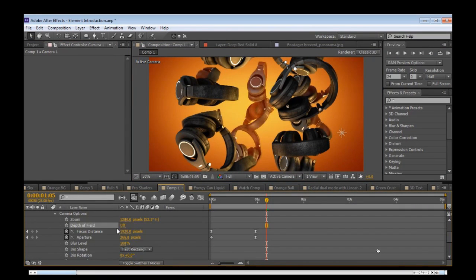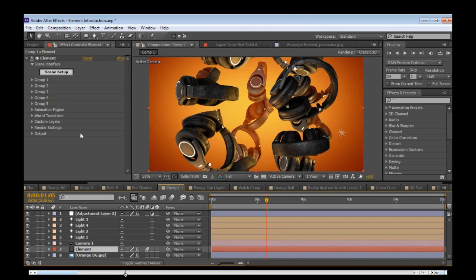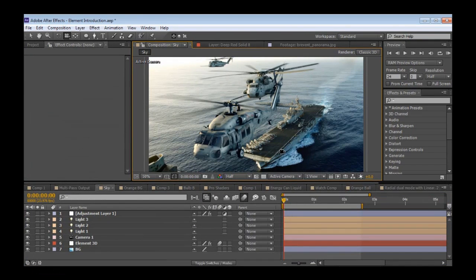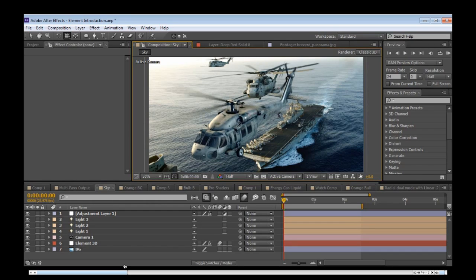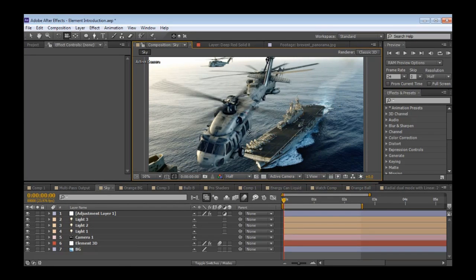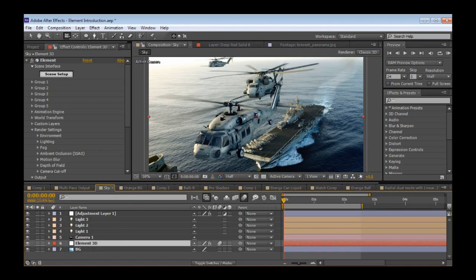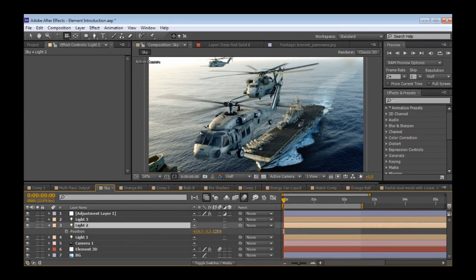Okay, we're going to fast forward a little bit because he talks about all the parameters. Here we go. A couple of keyframes. Now, in this example, we can see that Element is not just for motion graphics, but you can do some really impressive visual effects as well. So here we have this Black Hawk helicopter, and we can actually move around the lighting in our scene to try to match our background plate.